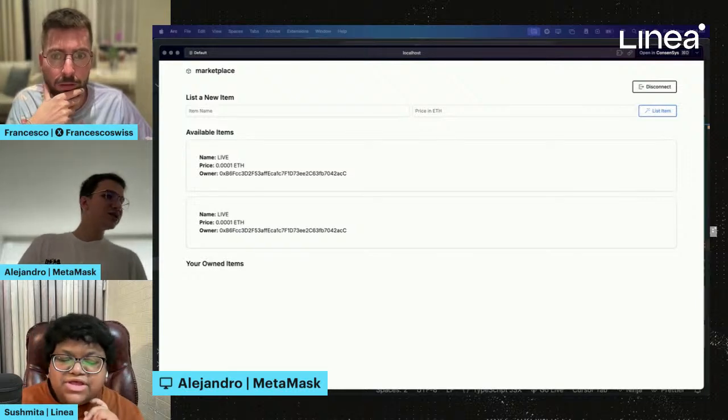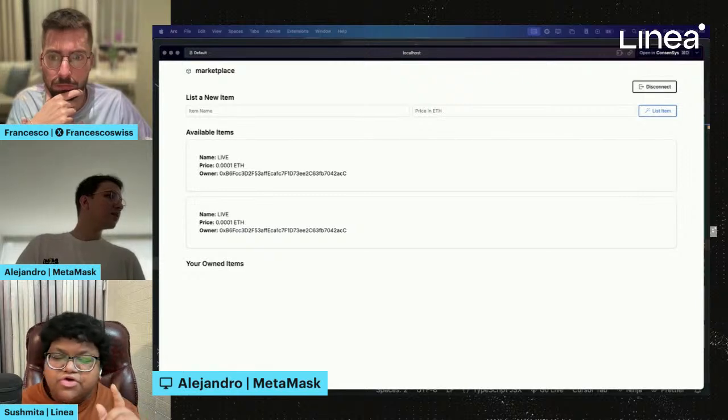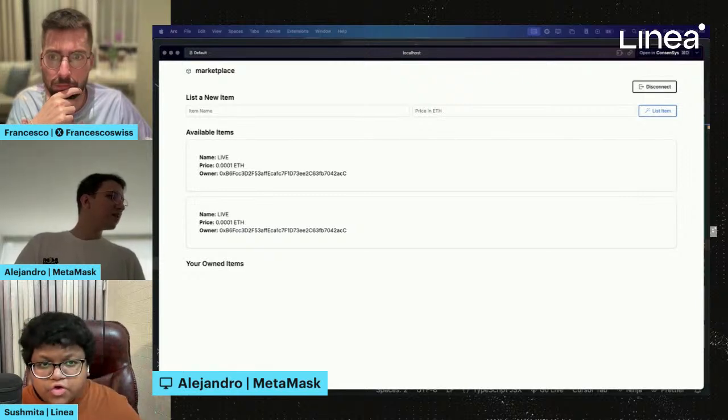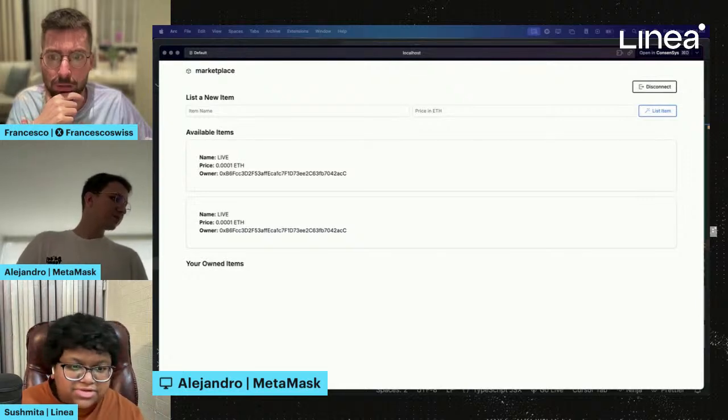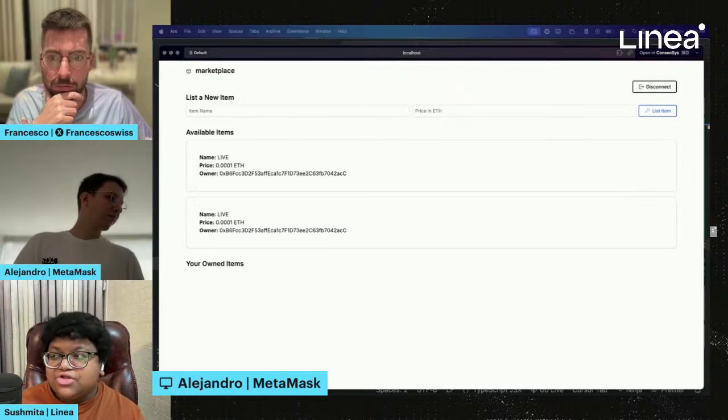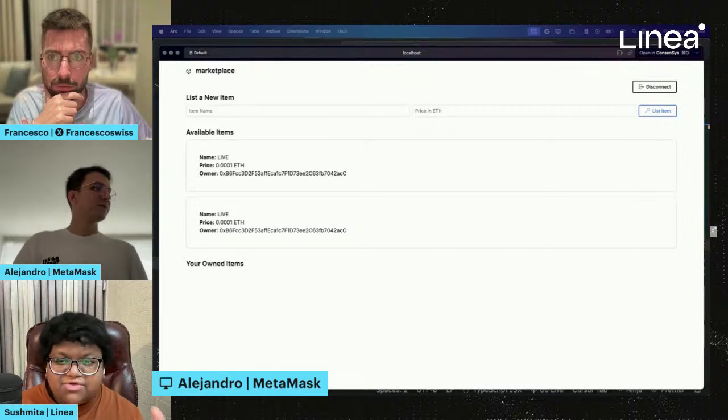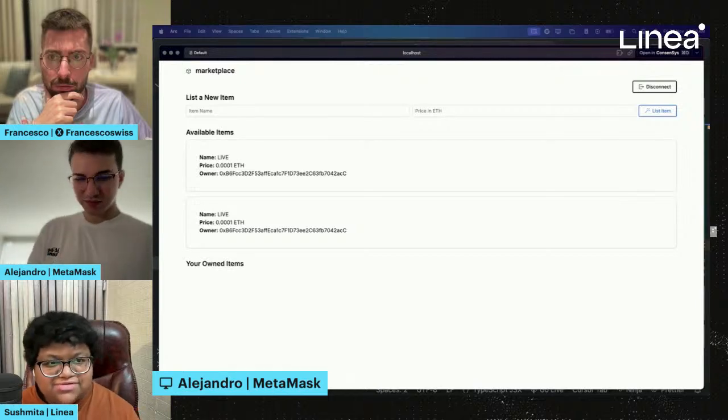Also, we already have a whole tutorial on this on Mirror, and a whole code base, the marketplace already done a month ago. But we thought, okay, maybe it's time to do it in a live coding session and show everyone how it's done and how it goes. Right. So here we are.